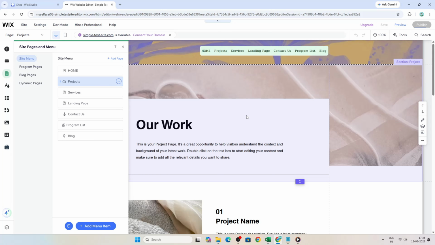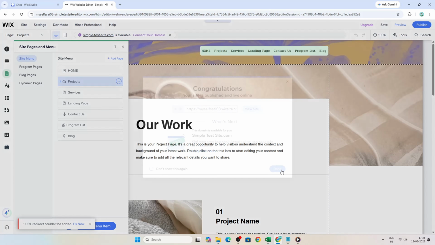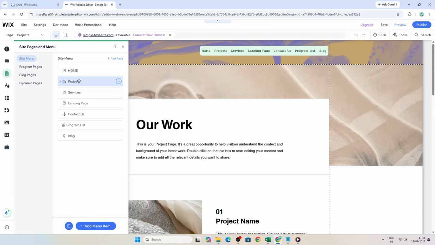This is very important because changing the homepage inside the editor does not automatically update the live version of your website. Publishing makes the change visible to your visitors, so once that's done, anyone who goes to your site will be taken to the new homepage.